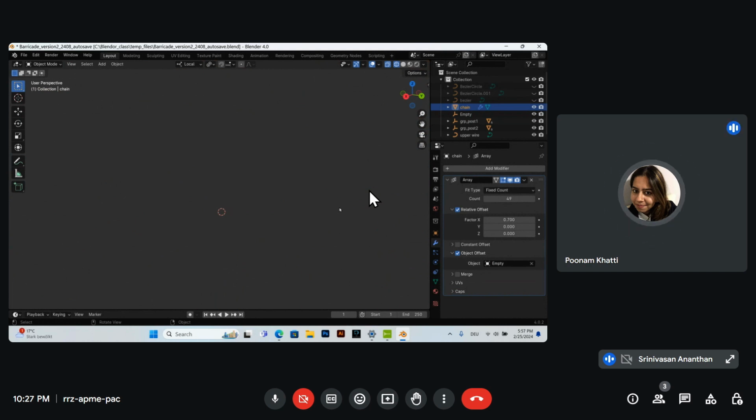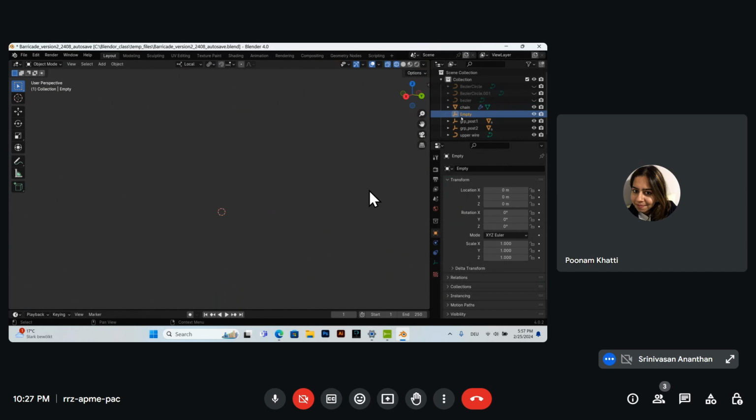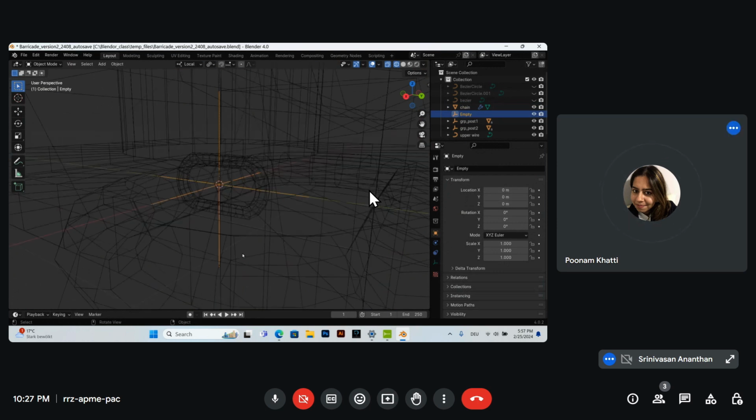Select the empty and press dot on the keyboard. You will immediately locate it there. Just select any vertex or empty. If it's not coming, press function dot. It should come. Right. Now, select the chain.